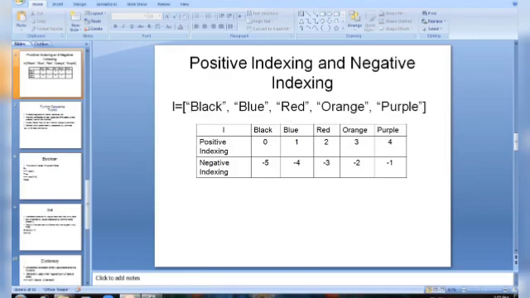Positive indexing starts from 0, 1, 2, 3, 4. This is called positive indexing and negative indexing. This particular indexing will work for strings, lists and also for tuples. So we will see it for a list.